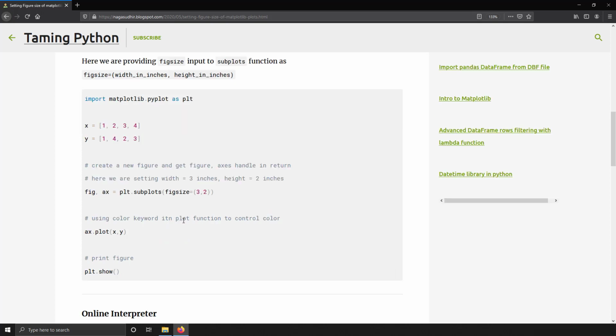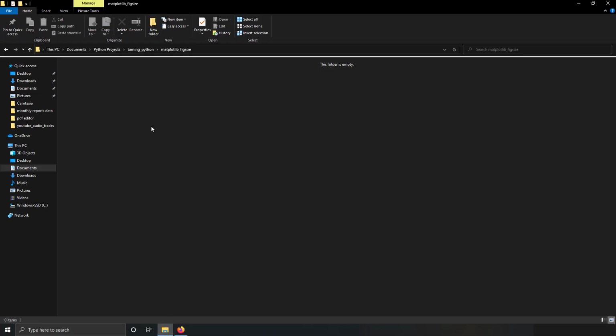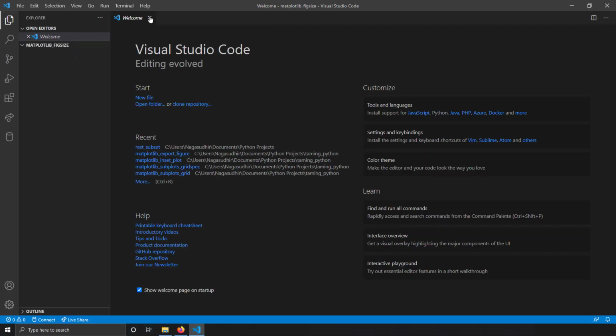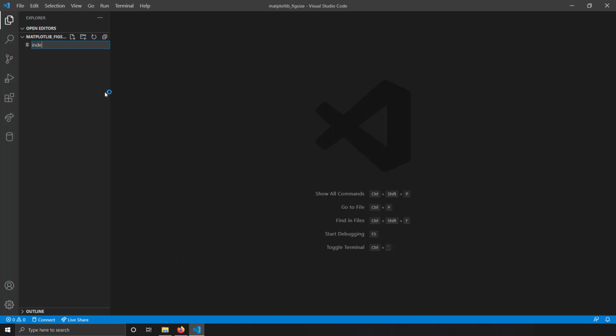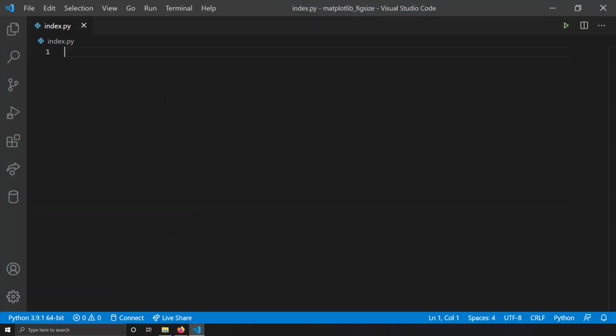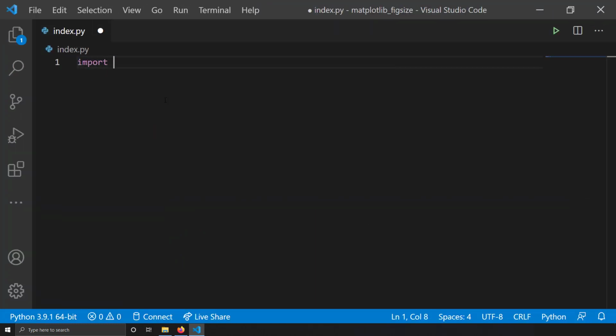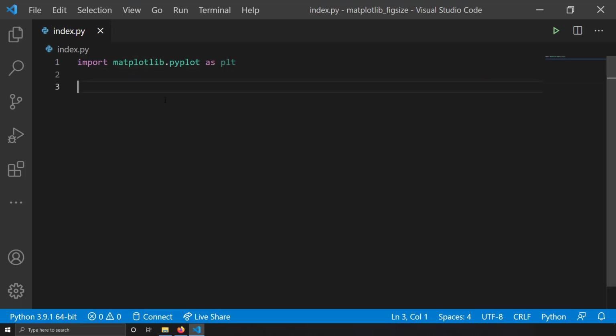Let's take an example and try to demonstrate this. So I'm going to take a blank folder and open it with VS Code. Now my VS Code is open. Now I'll create a new file and name it index.py. First I'll import matplotlib.pyplot as plt. Now I've imported the matplotlib.pyplot module into the plt variable.